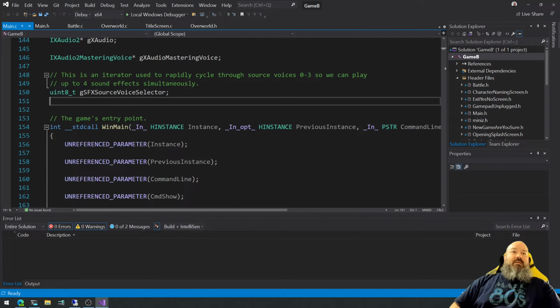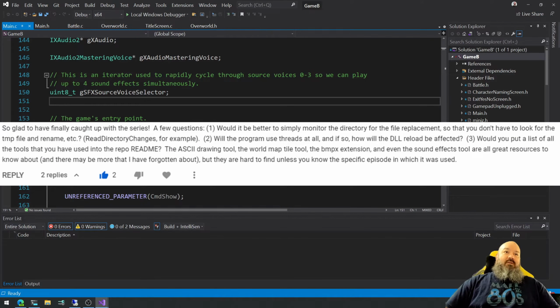Okay, this comment is a multi-part comment. So glad to have finally caught up with the series. A few questions. 1. Would it be better to simply monitor the directory for the file replacement so that you don't have to look for the temp file and rename it, etc.? Read directory changes, for example.